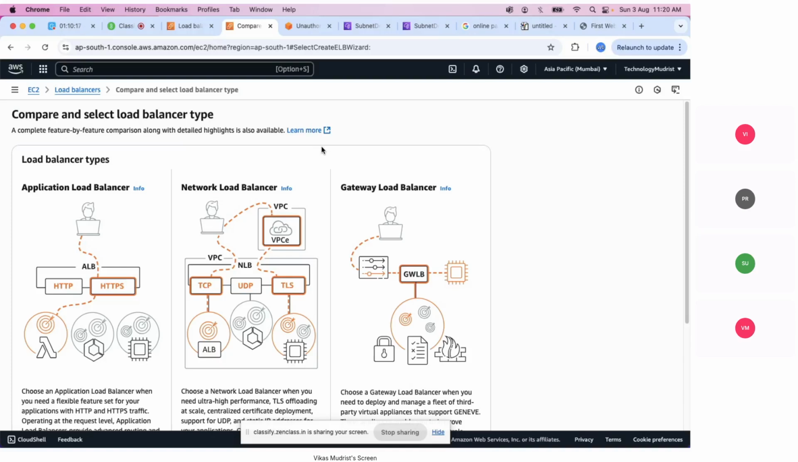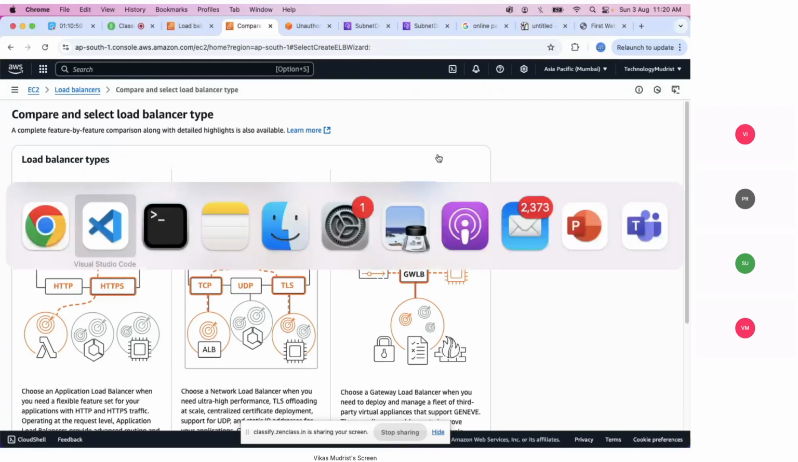Now the next type of load balancer is the gateway load balancer. What is the use case of this gateway load balancer? Guys, right now whatever load balancers we have created, the infrastructure is in AWS only. But consider a scenario where you require an integration with some third party application which is not part of your organization, but because it's important for your organization to communicate with that third party URL, you have to use this gateway type of load balancer.